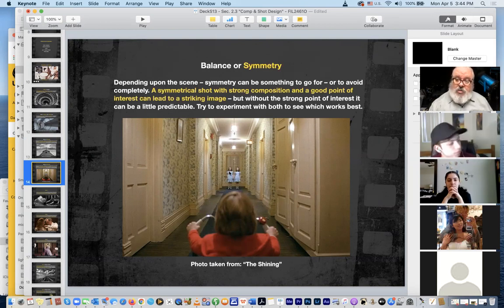We see what he sees, right? And he sees the ghosts of these two little dead girls, right? And all of the lines, the converging lines in this visual composition are moving towards the vanishing point, which is right here in the center of the frame where the two little girls, specifically their heads, are located. Can you see that happening in this shot?